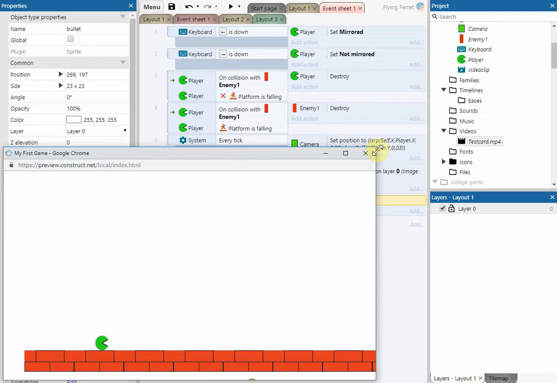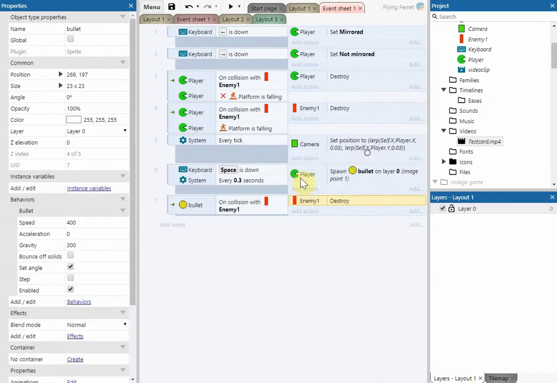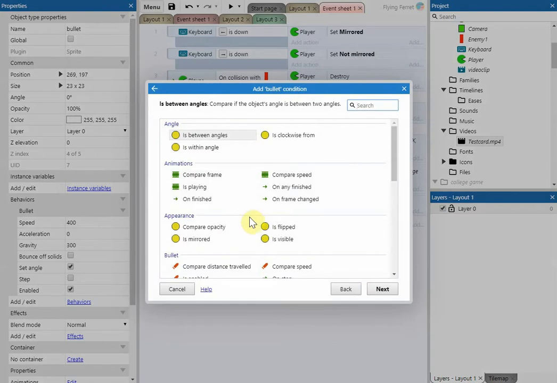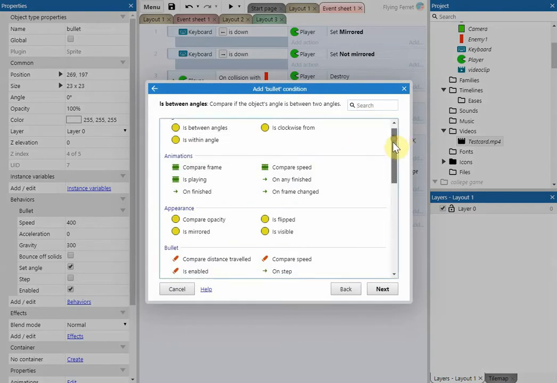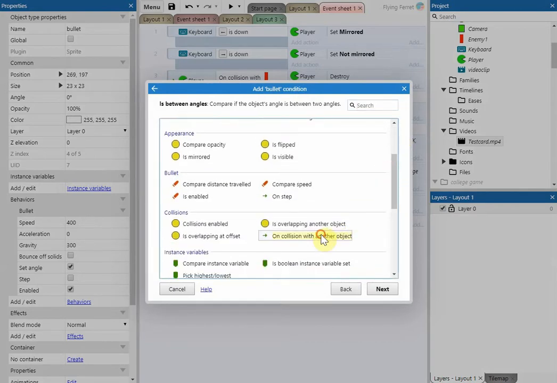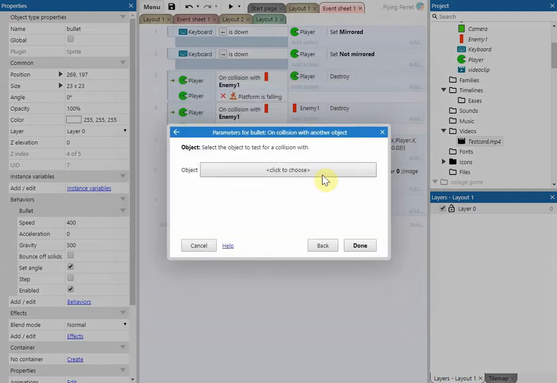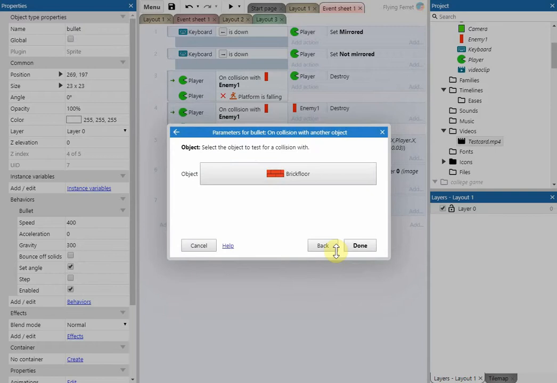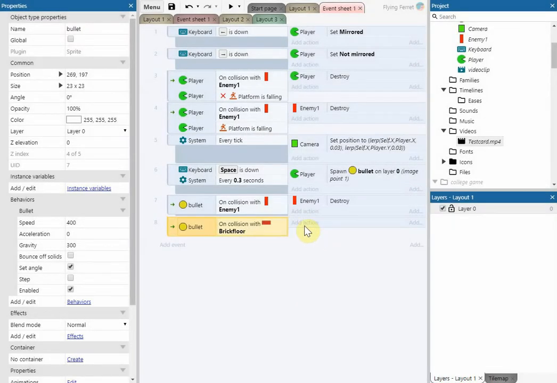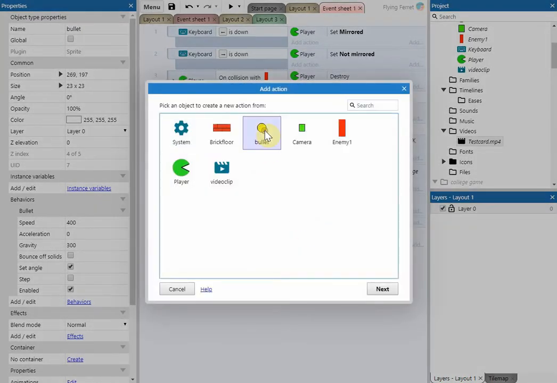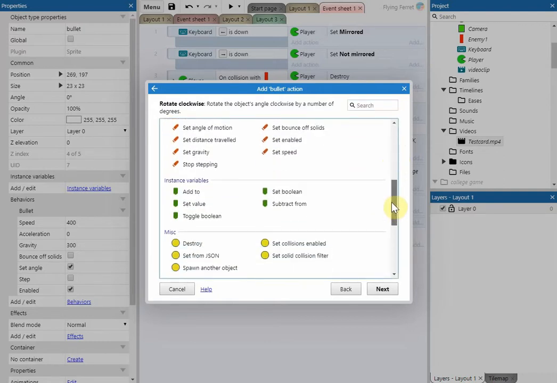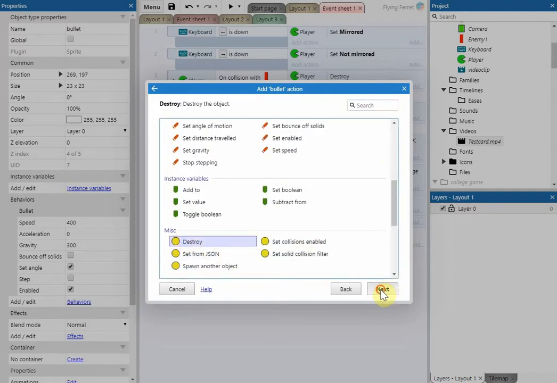Notice the bullet still fires through the bottom of the floor. We want to make that not happen. So what we're going to do is we're going to go and add a new event. I'm going to click on the bullet, and we're going to do an on collision with, which is just down the bottom here, another object. And then we're going to choose the floor, so the brick floor, and we're going to click OK, click done, and then we're going to add another action. So the bullet on collision with the floor, we want to destroy it.